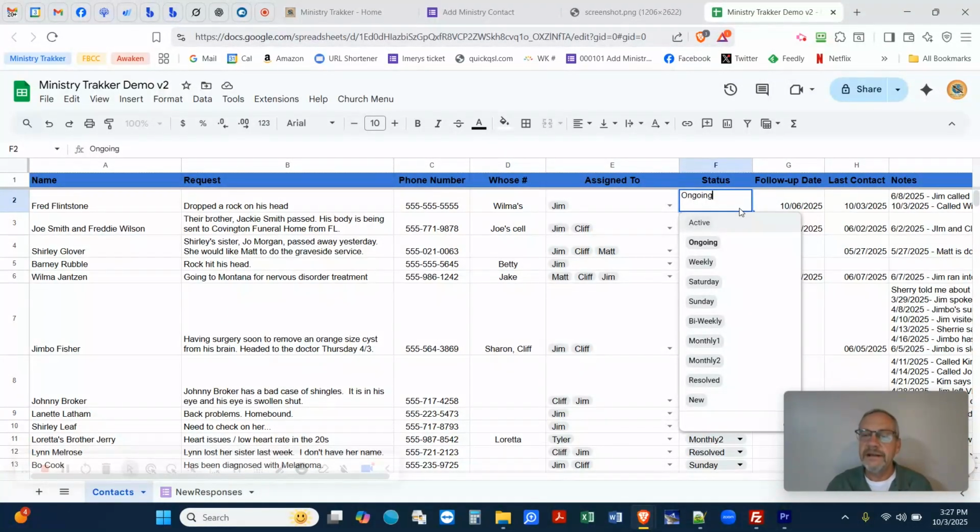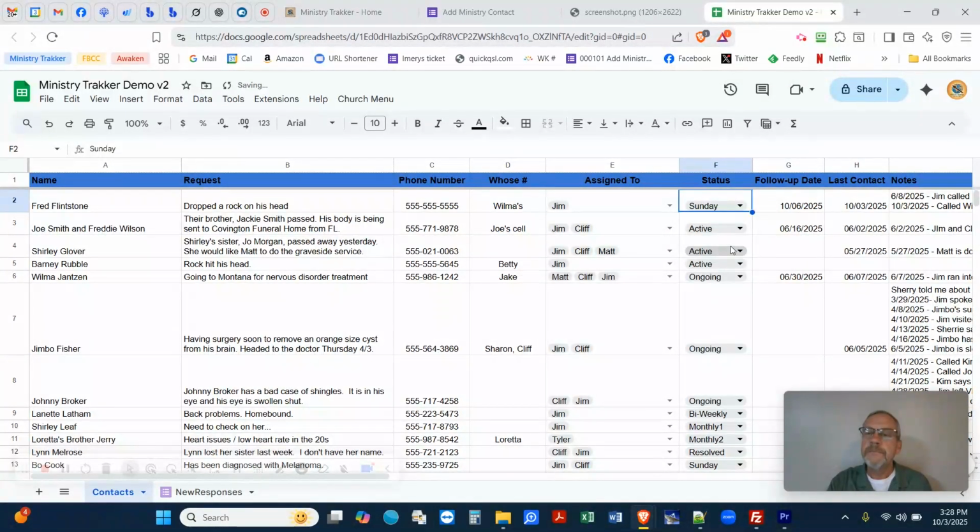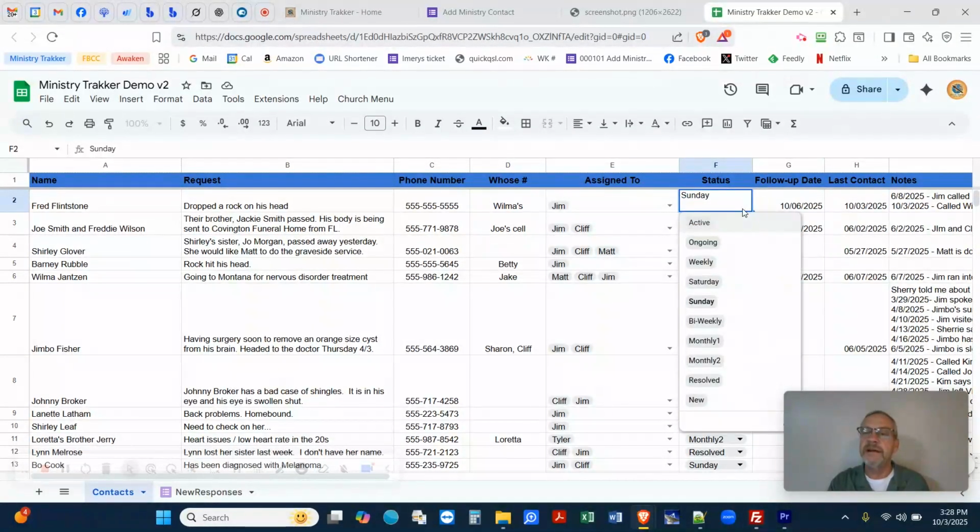One is Saturday. It'll text you on Saturday morning to remind you of any needs you might have on Saturday. And then we also have a Sunday that will text you on Sunday afternoon. I found it to be very helpful if you have somebody who has a Monday surgery, something like that, to remind you to care for them and pray for them that night before they go to surgery.